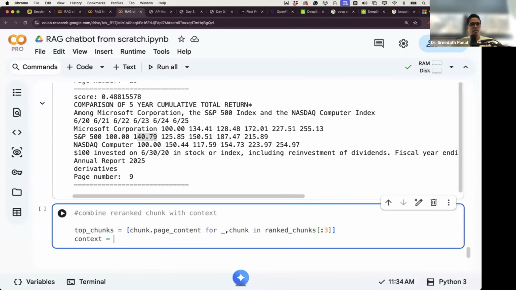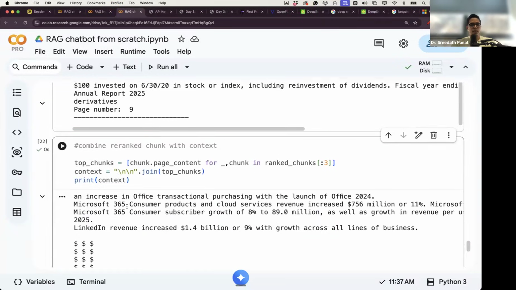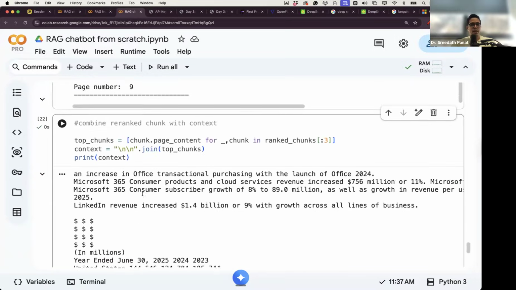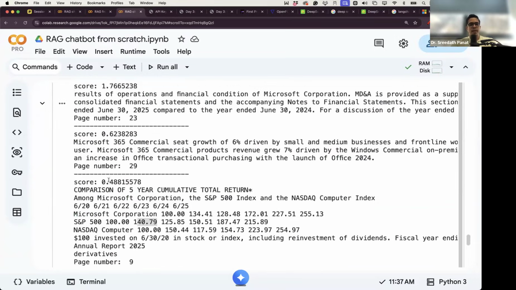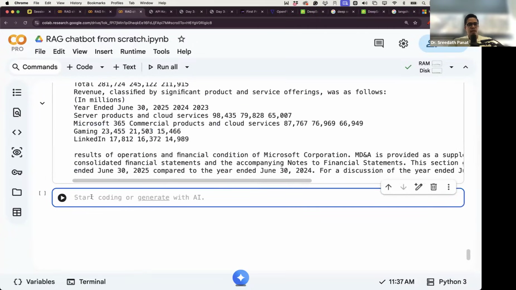Then context is equal to \n, then .join. So just adding a newline character at the top, then joining the top chunks. So these chunks are joined. Then print context, so we can see when we join the top chunks, how the total context looks. Just run this. So now this is how the total context looks, with the top 3 chunks after re-ranking combined into one single sequence of tokens. Now the last step is to generate the answer using an LLM.